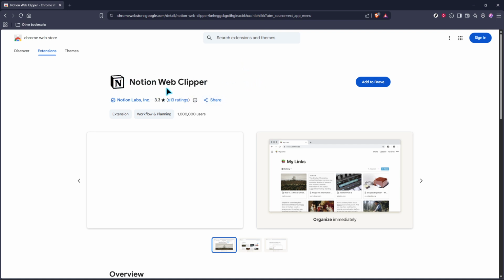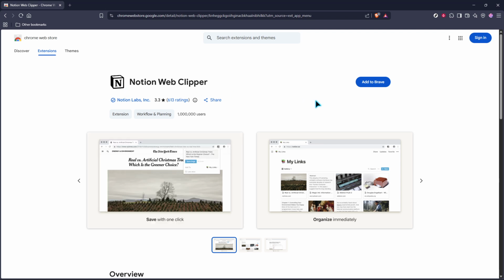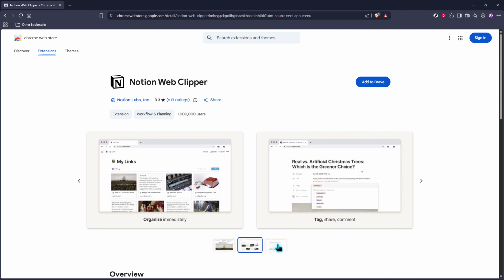Click the Notion Web Clipper listing to open its details page. Here you can read a short overview of what it does, see screenshots, and review the permissions it needs. These permissions typically relate to reading the page you're on so it can send the content to your Notion workspace.